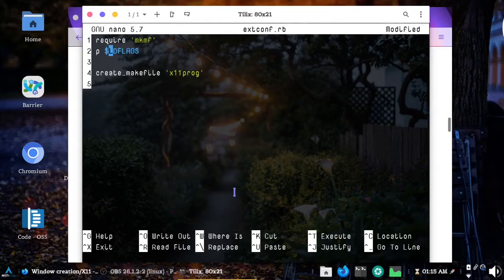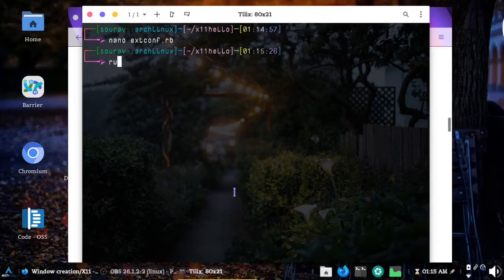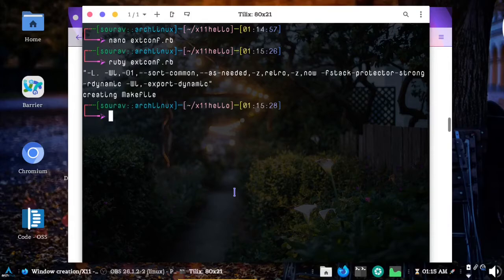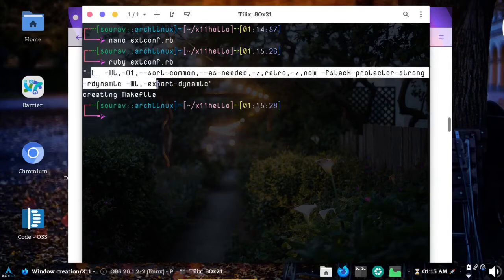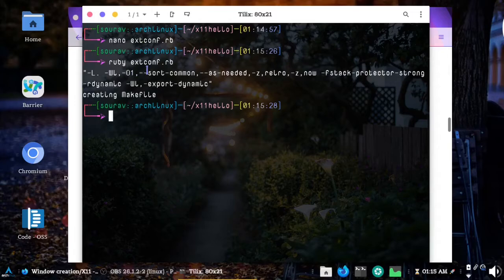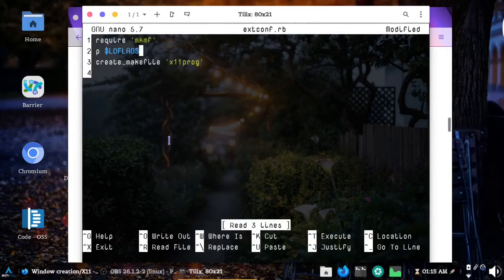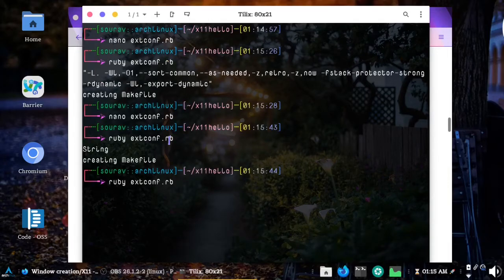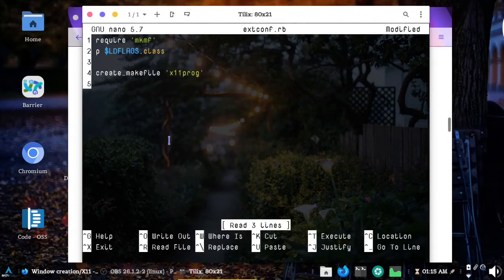It should be $LDFLAGS because it's a global variable in Ruby. So if I run ruby xtconf.rb, as you can see, we have -l, -Wl, whatever. So it's -O1, which is optimize one, --sort-common, whatever. Because this is a string, right, we can have LDFLAGS.class and we get String back. So it's just a string. So we can just append our -lX11, but there's a problem.